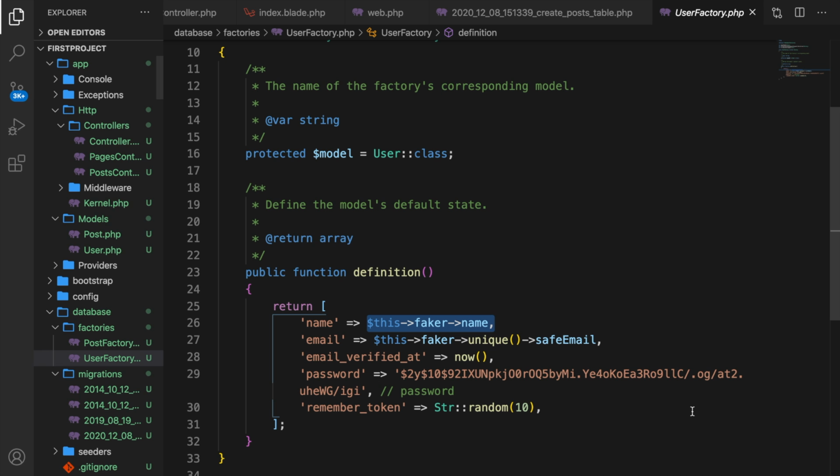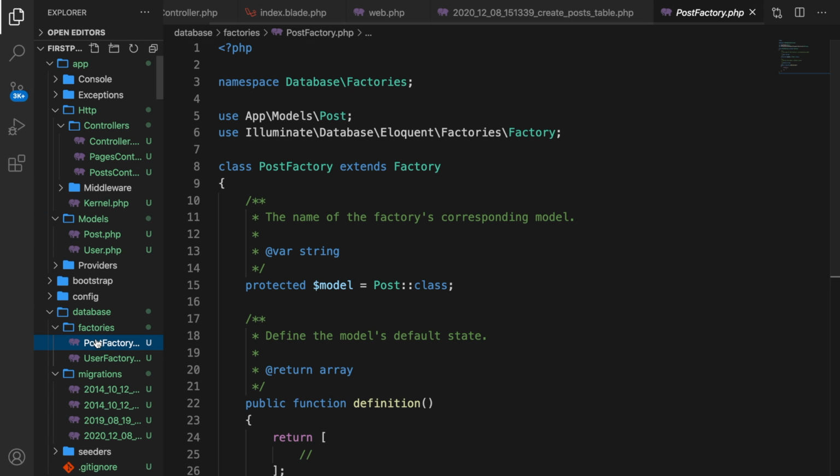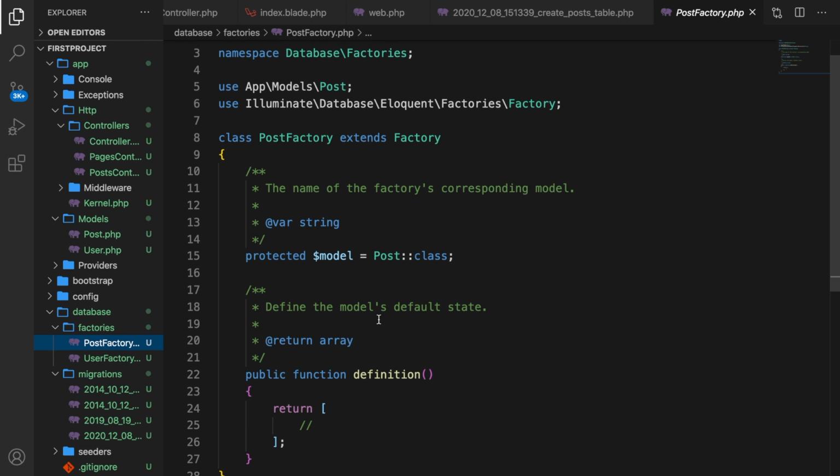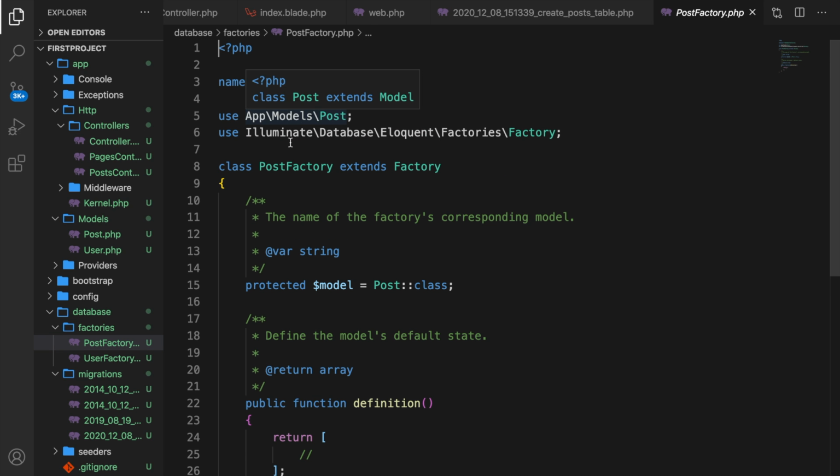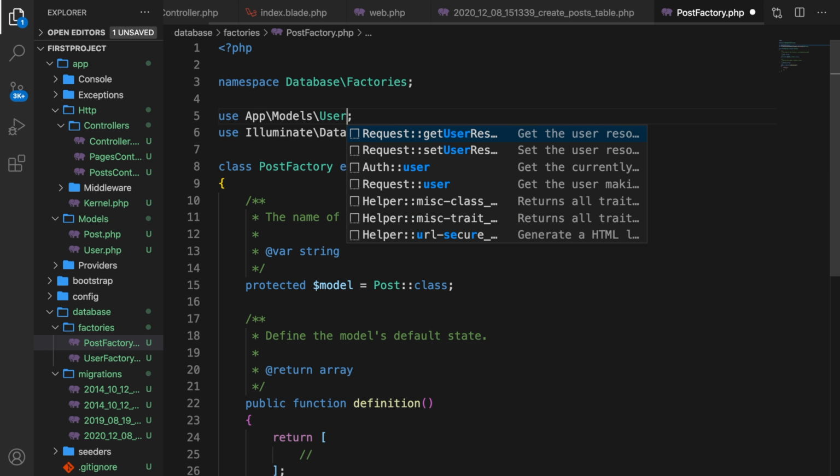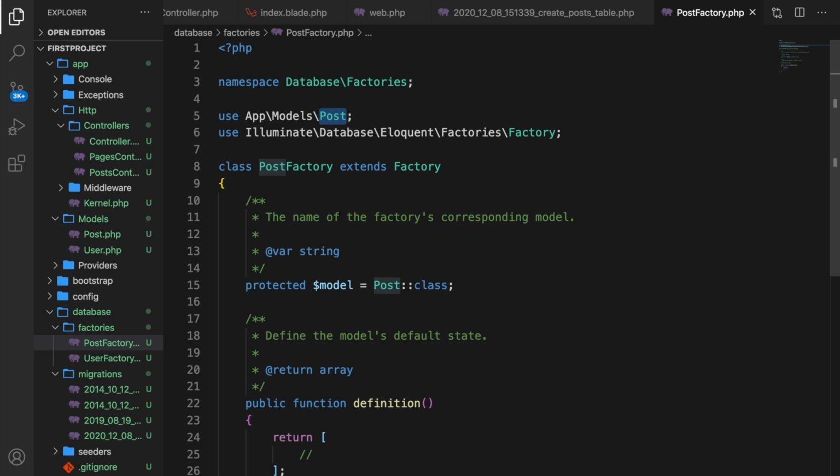Let's hop to Visual Studio Code and let's open our post factory, which has the same structure as our user factory. We're pulling in the post model and we're creating a property called model, which is equal to the class of post. But let's say that you don't want to use this specific model that we have. So the post model, you don't want to change it manually by setting it equal to, let's say, user. For that, we could use another command.